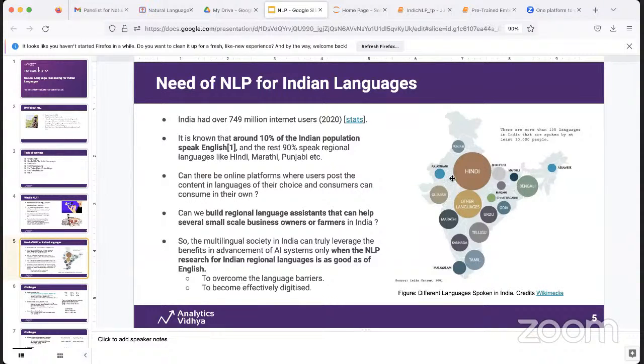If a person belonging to one of these languages is not comfortable with English, how can he or she use these assistants and leverage all the internet resources, maybe educational, maybe social media resources, and all those things? How would they be comfortable using that? So to bridge that language barrier in this digital revolution, we need to focus on the regional languages as well. And as we know, 749 million internet users is not small, it's a large market, if we look according to these company markets.